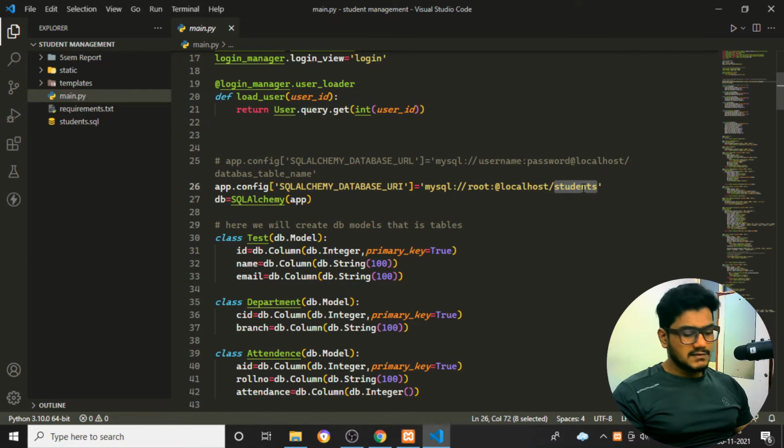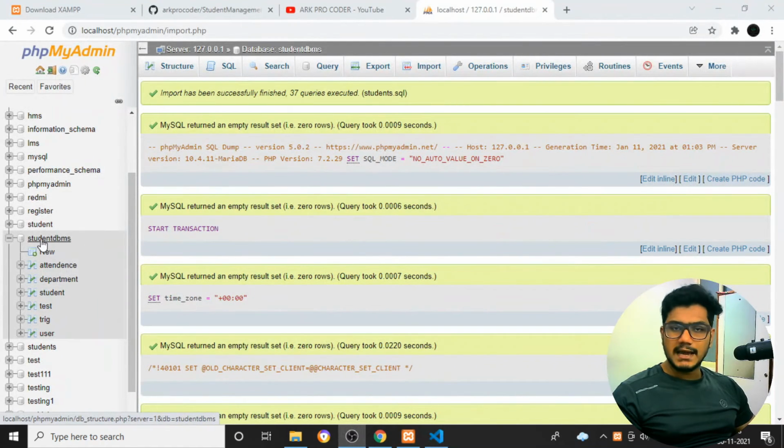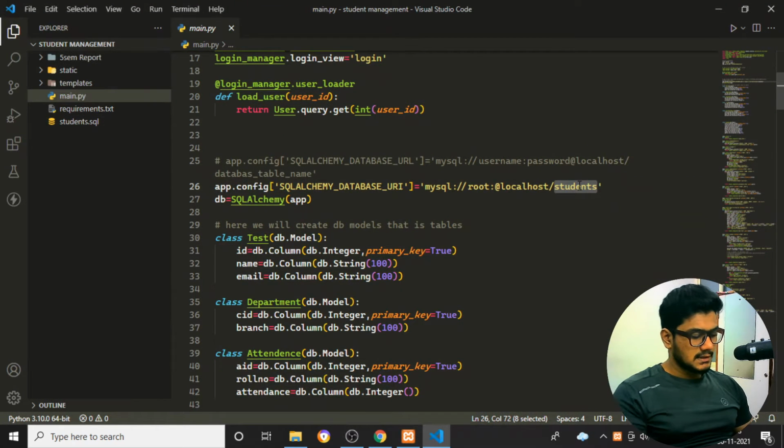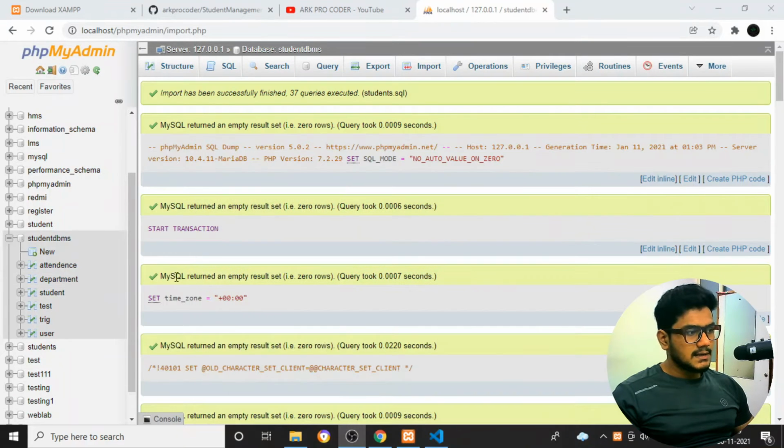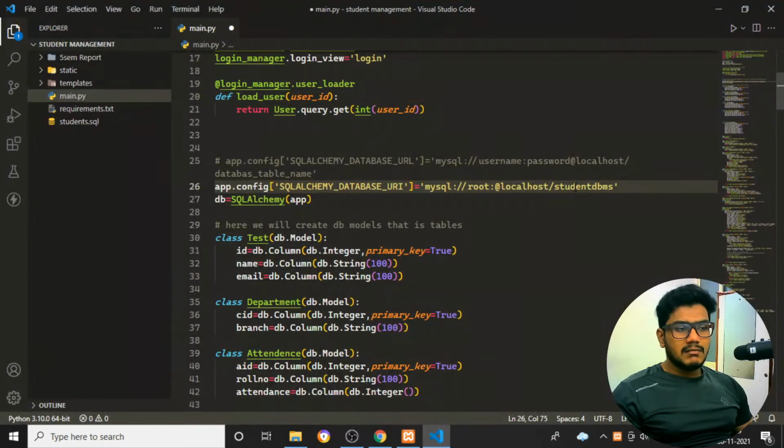Which is the database name I have created right now? We have created the database name as student DBMS. Whichever name you have given, same as it is, you need to paste it at the end over here. I'll just put student DBMS. Let me check the spelling, student DBMS. Okay, so the database name has been provided at the end.